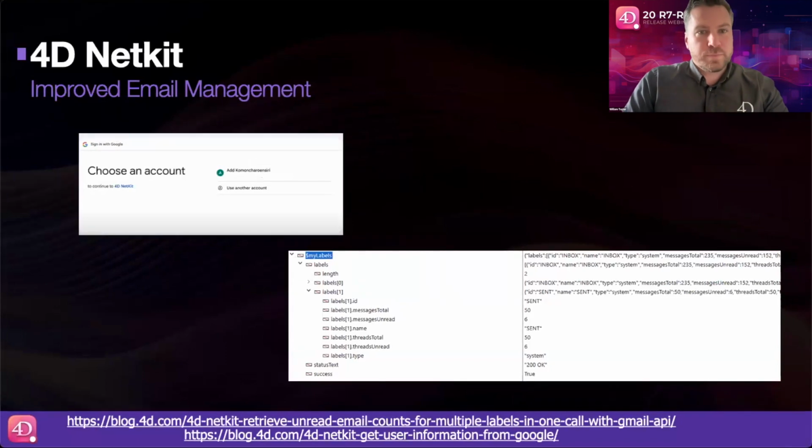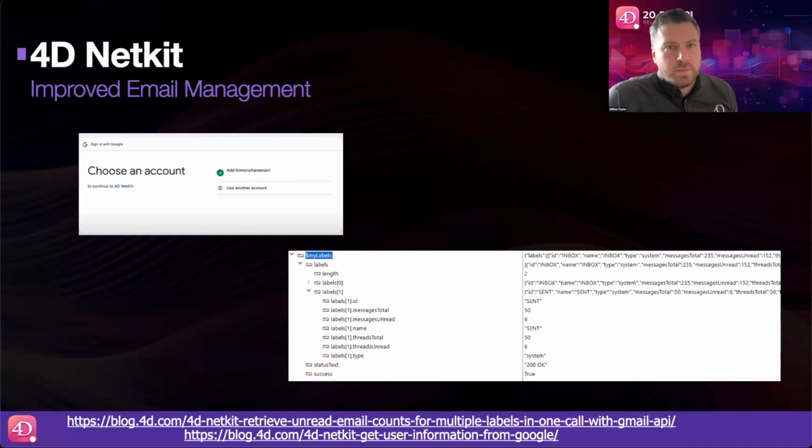Next are new features in 20R7 and R8. A significant enhancement to our email management capabilities through the Gmail API has been added in both of these versions, and these are, again, based on developer requests. So the upgraded Google.mail.getLabelList function allows you to retrieve unread email counts along with label properties more efficiently. And in 20R8, we added another powerful NetKit feature, accessing Google user information.